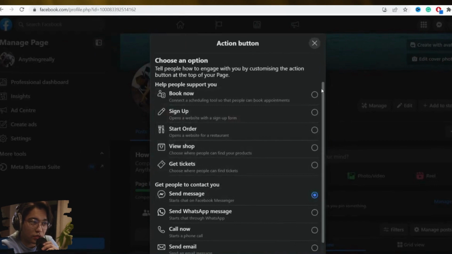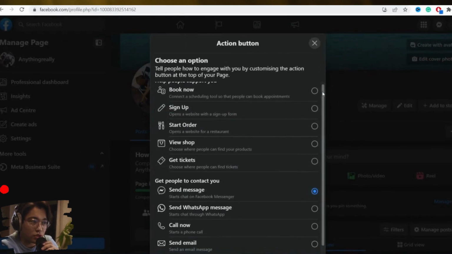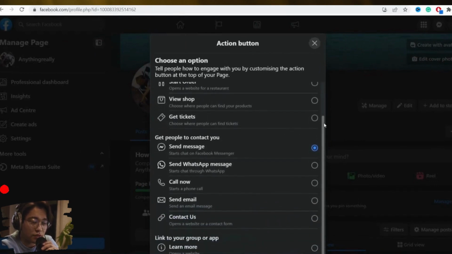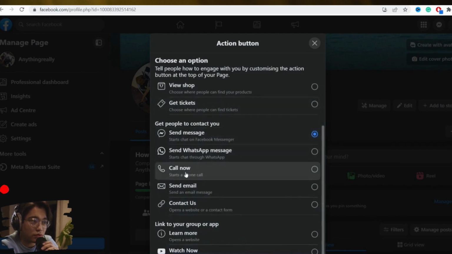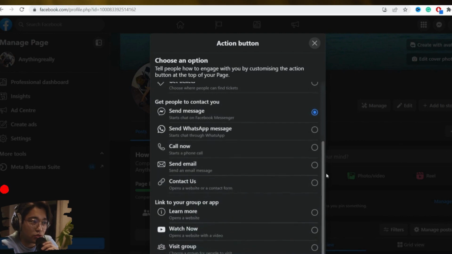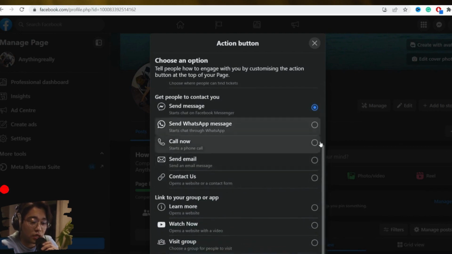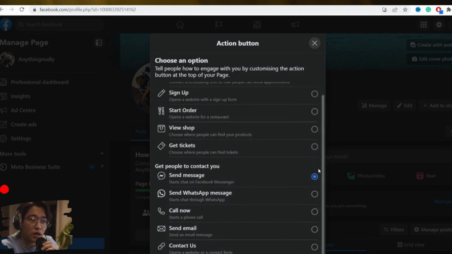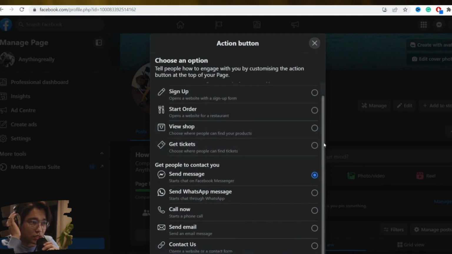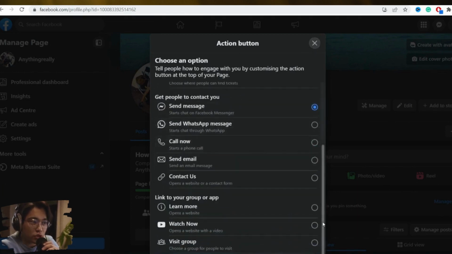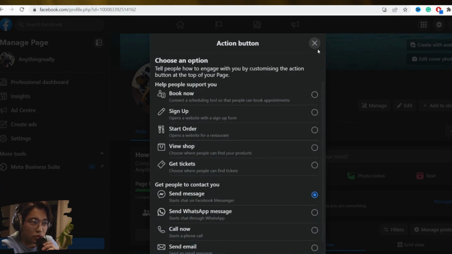Now in this list guys, if you can see here follow button, that's good. But if you want to add something else, like call now, send email, contact us, but if you don't see here follow button, then follow these simple steps. I'm gonna be showing you guys 2 other ways that will for sure help you add the follow button to your Facebook page. As you can see, like me, I can't see here follow button, they removed it from this list.